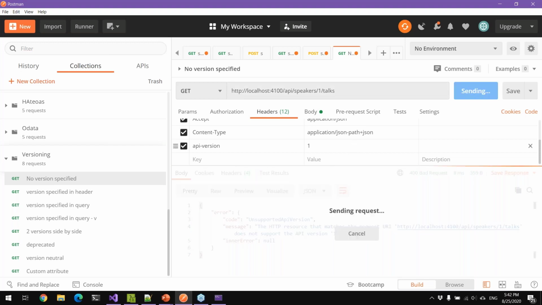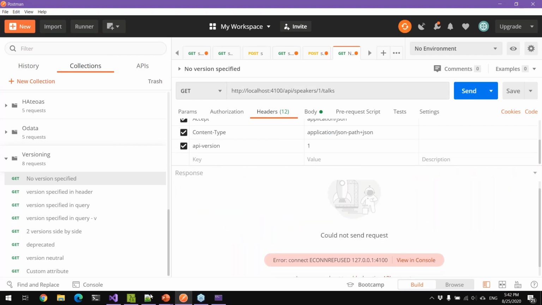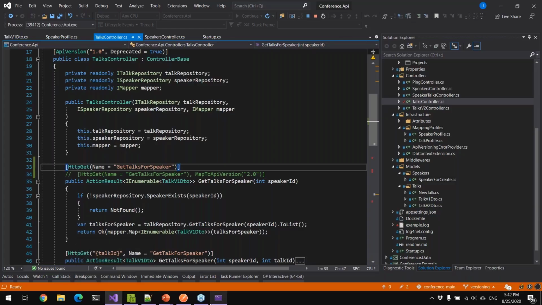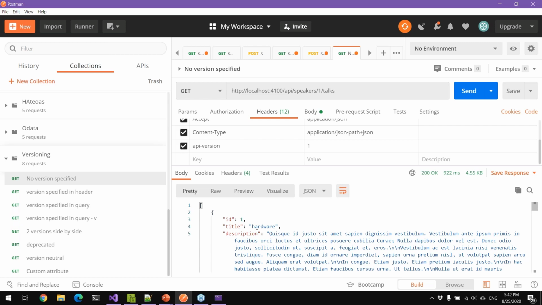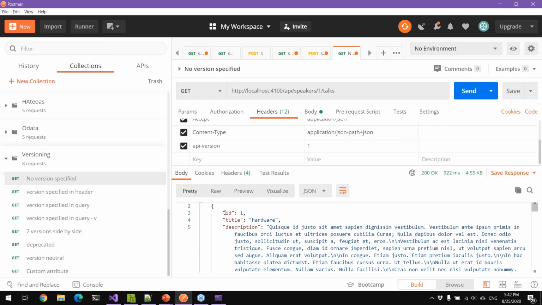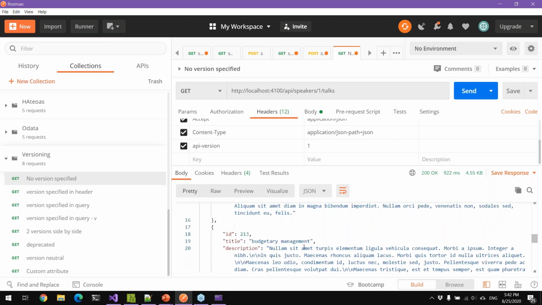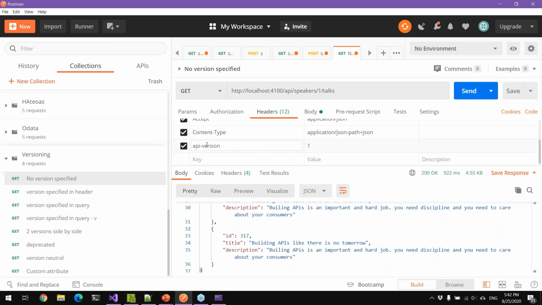And now, fingers crossed. 401 runs. Okay. Whew. So I get back the response that I expect by sending the API version, because this is exactly the string that I specified in there. So why is it good?